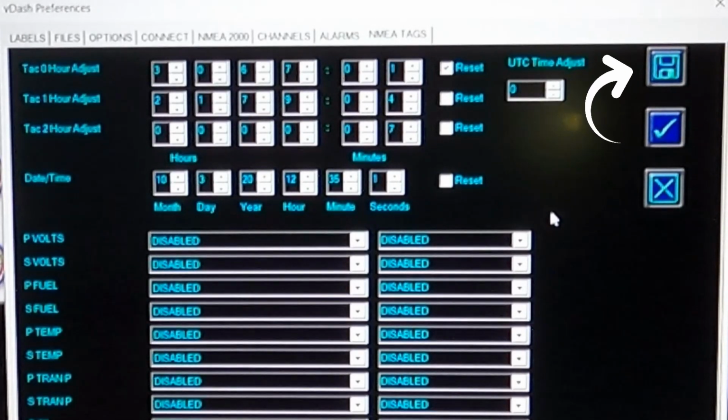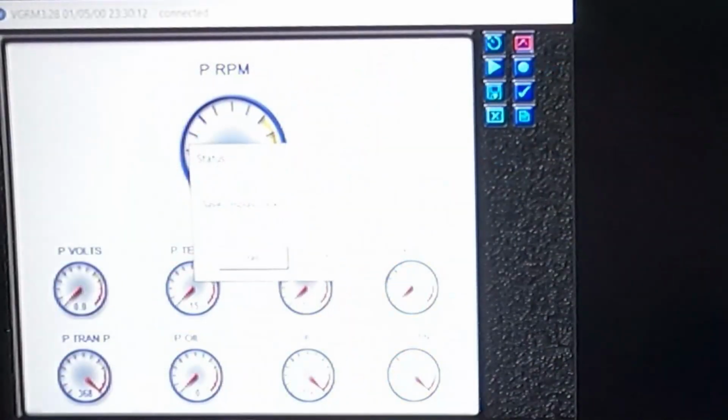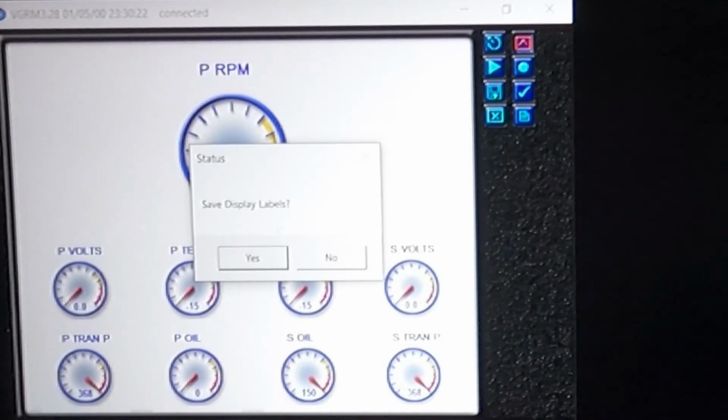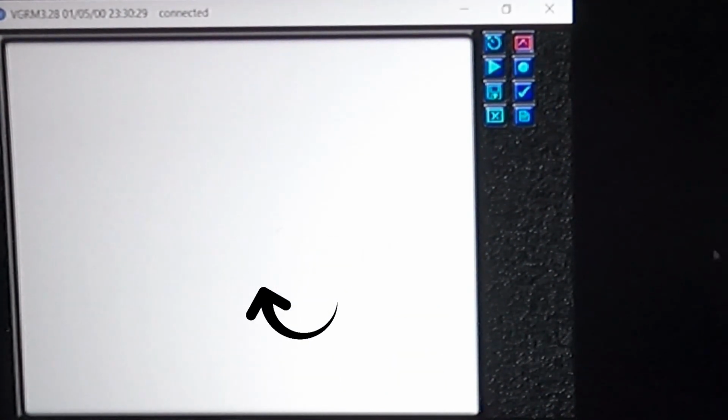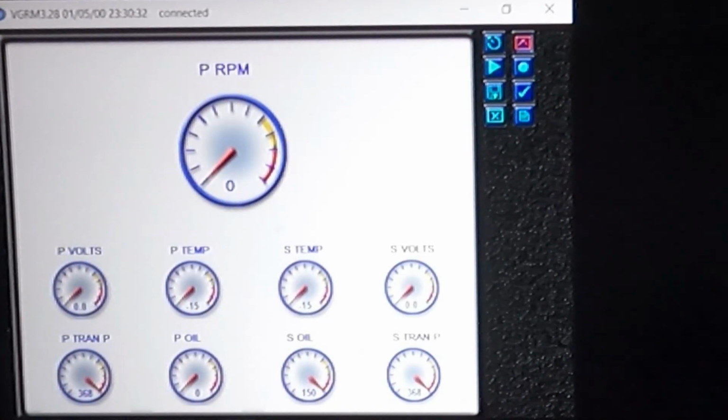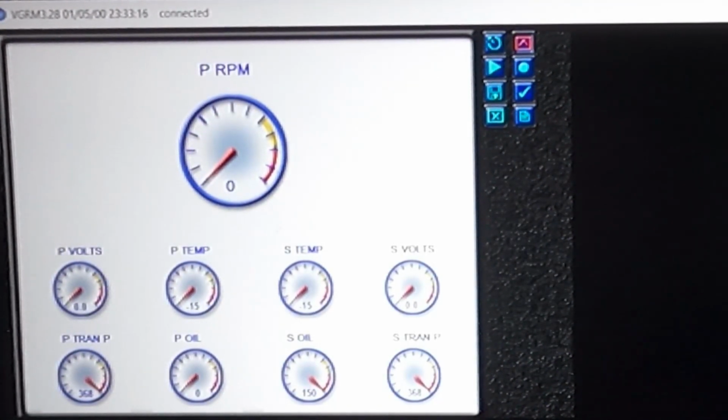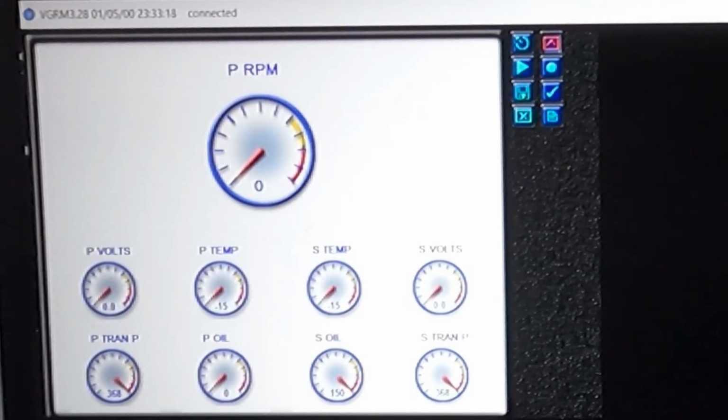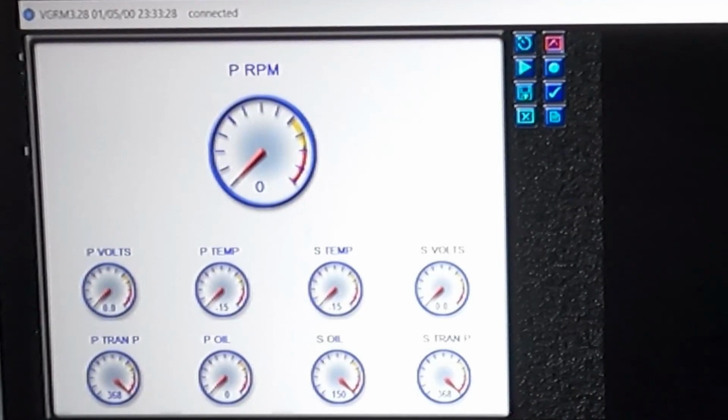Then click this little disk looking icon, which saves the data you just entered. It will come up and ask if you want to save the display labels. Answer yes, and they have now been saved. Now at this point, nothing has changed on your chart plotter because you've only saved the information. You have not uploaded it to the Chetco to be placed on your NMEA 2000 bus.